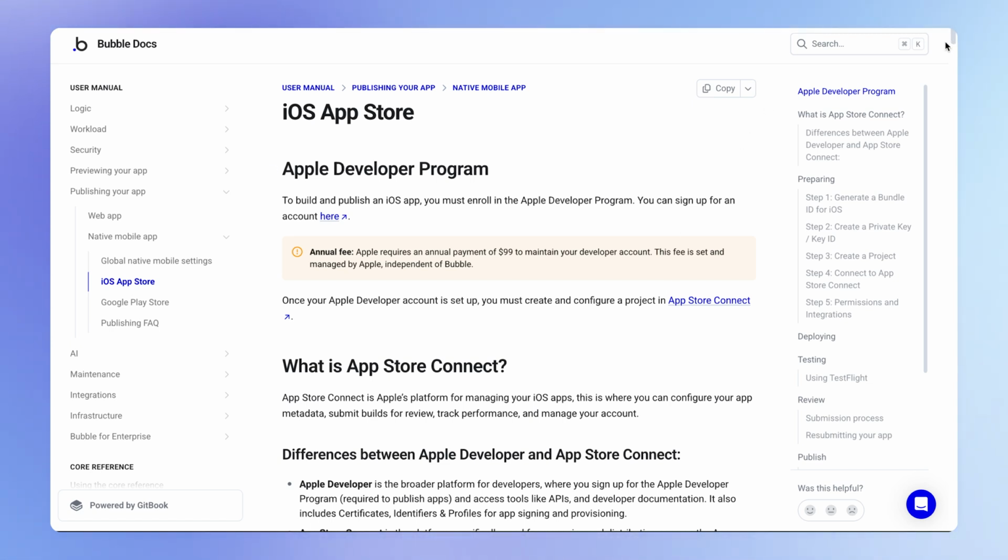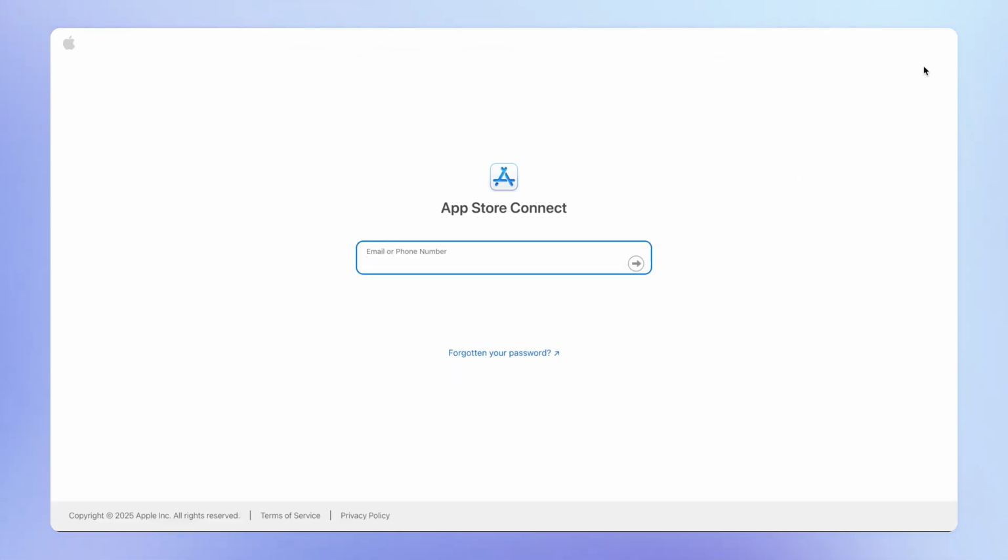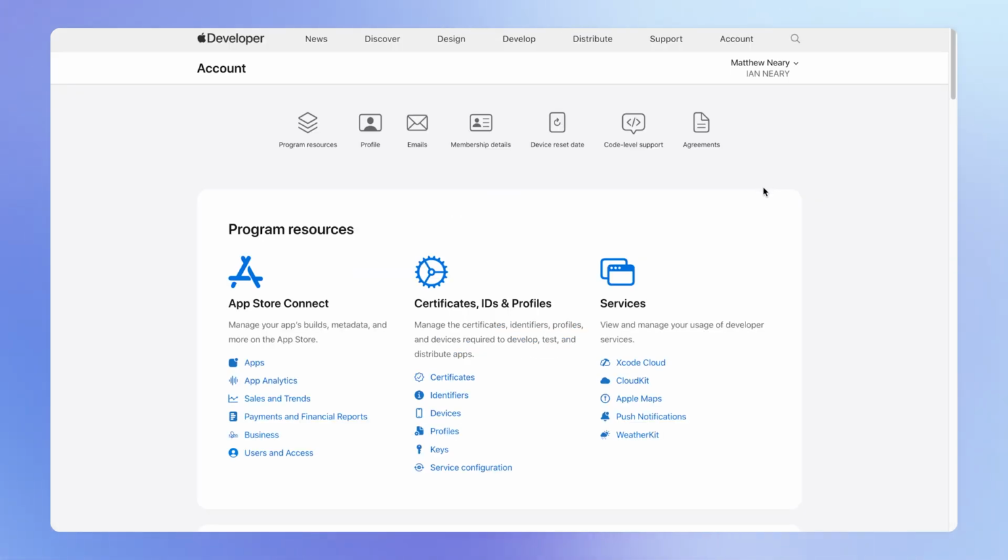Now, the first thing that you'll want to do is to enroll in Apple's developer program. You'll need to do this to be able to log into Apple's App Store Connect, which is a platform that we're going to use to manage and distribute our app for iOS. So you can follow the link to sign up to the developer program there, and then you'll want to log into App Store Connect, which I'm going to do here myself. So I've created my Apple developer account.